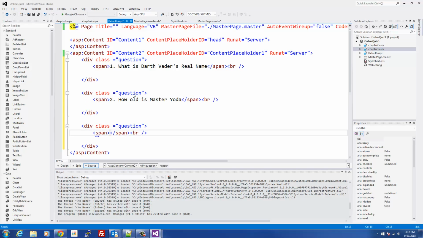And question 3. Where was the deflector shield generator for the second Death Star located? Alright, so we have our 3 questions. Let's go to design view, see how this looks.